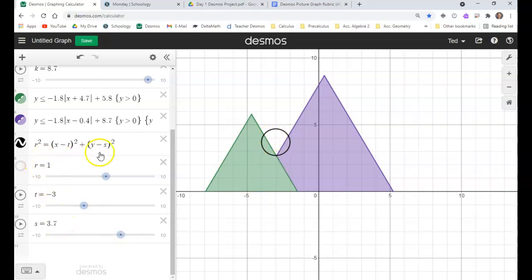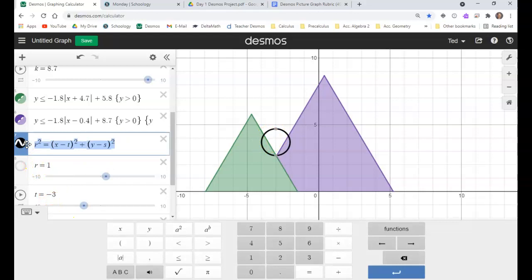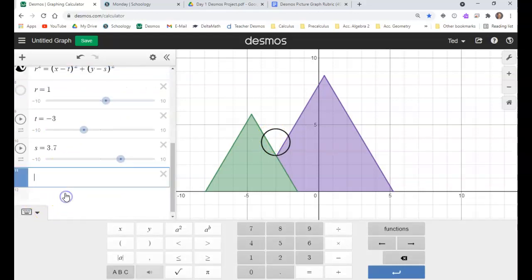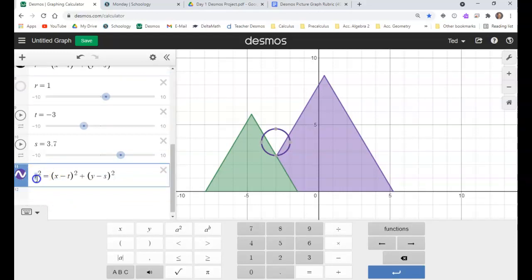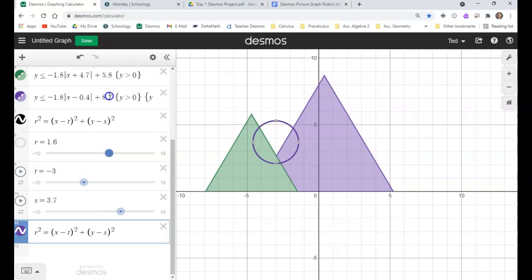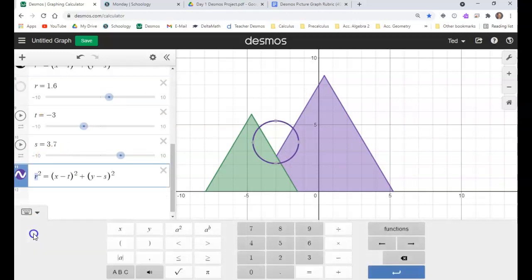Now, first thing, like we talked about before, I might just want to copy this and paste it. And then I'll change my radius to, let's change this to like 1.6. Okay, so I changed r to 1.6. My t value was -3, and then my s was 3.7. All right, so now I have exactly that.